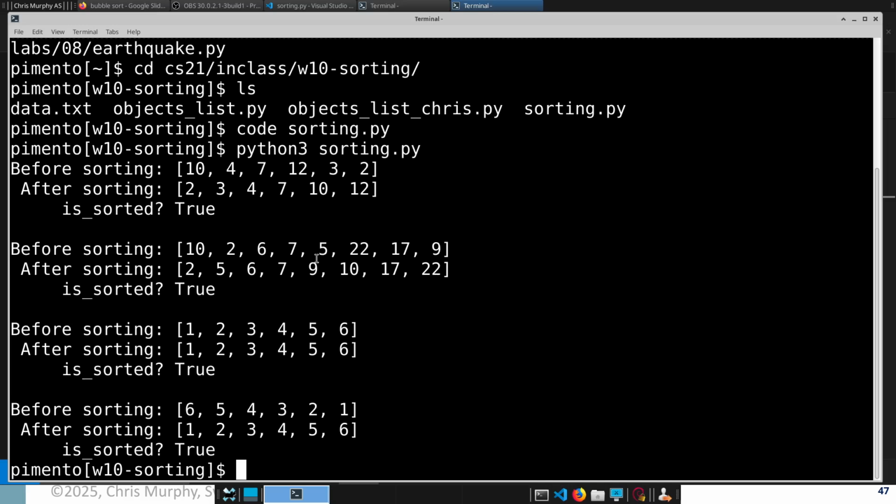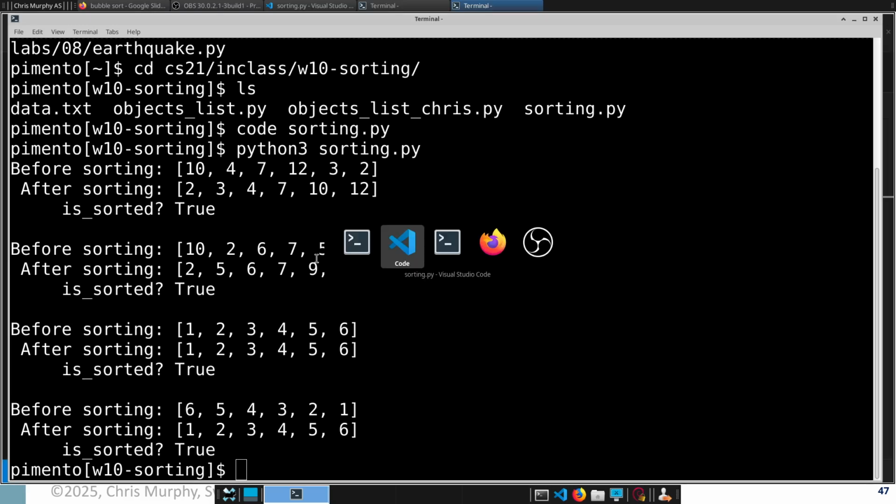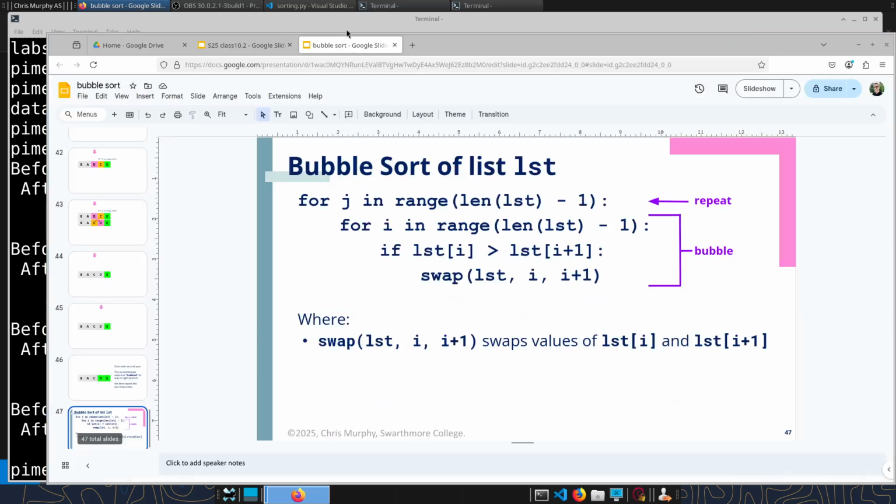In the last 10 or so minutes, I'm going to move on to another sorting algorithm. It's similar, I suppose, to bubble sort in that it's going through the list multiple times, looking for particular elements and swapping things around. Then we'll probably talk on Monday about the efficiency of these algorithms. So I'm going to go back to the slides for this part.